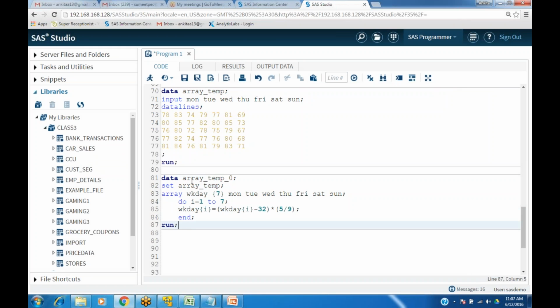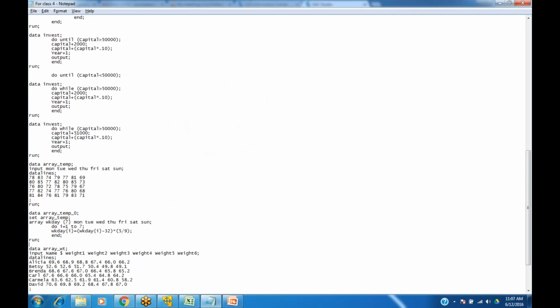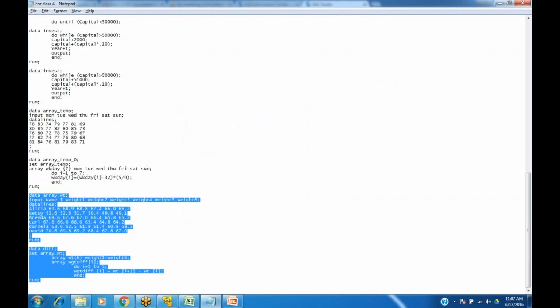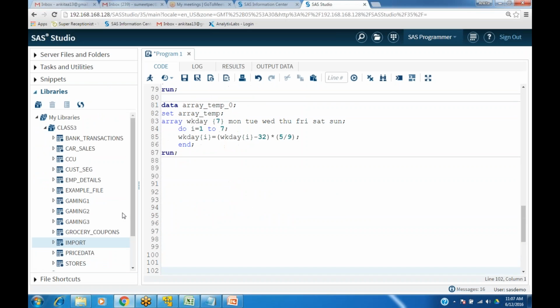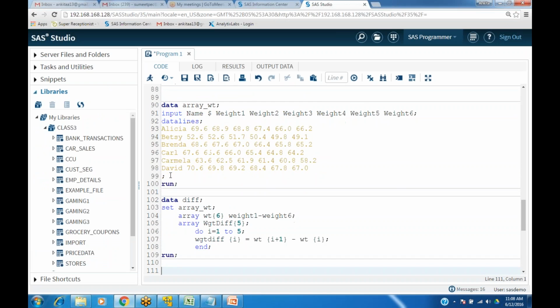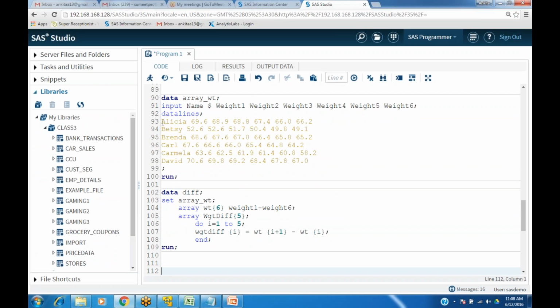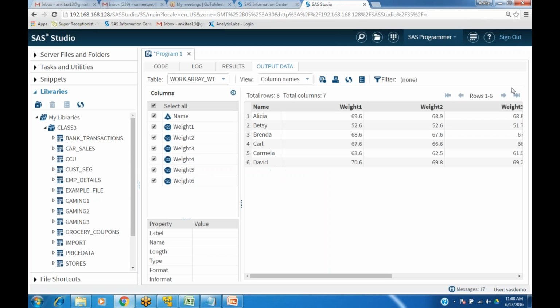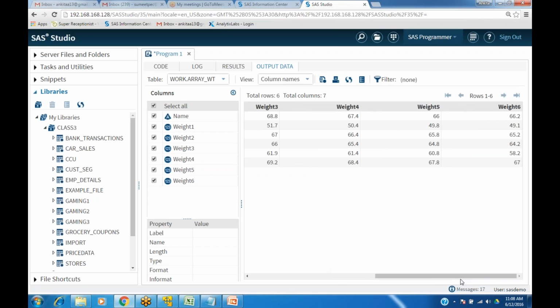I can use arrays to overwrite existing variables or use them within calculations, or I can use an array to even create new variables. So look at this. Let's say I have different athletes and their weekly weights across 6 weeks. This is the data set I have: the athletes for whom I have 6 weeks of weight.